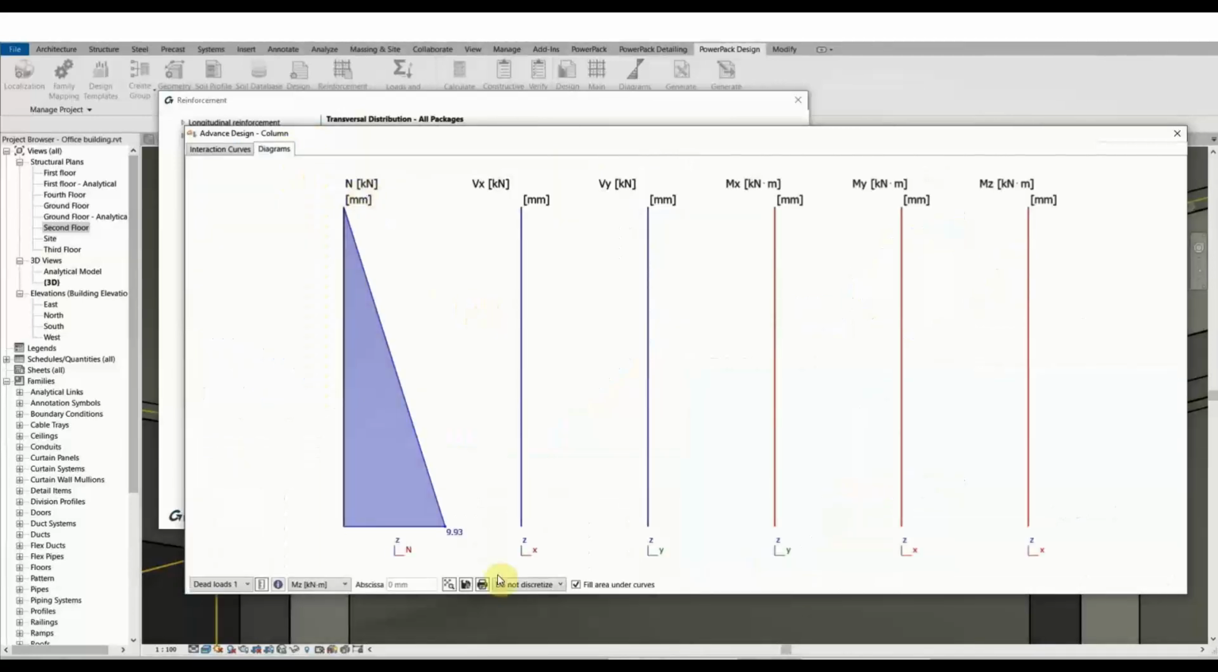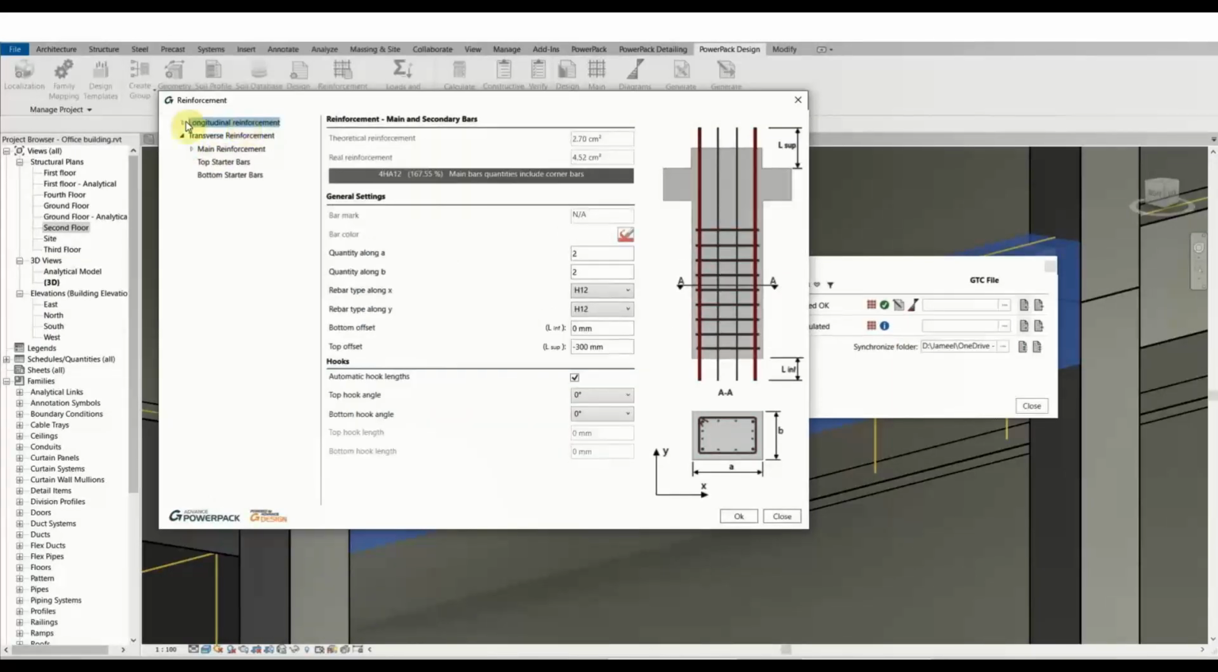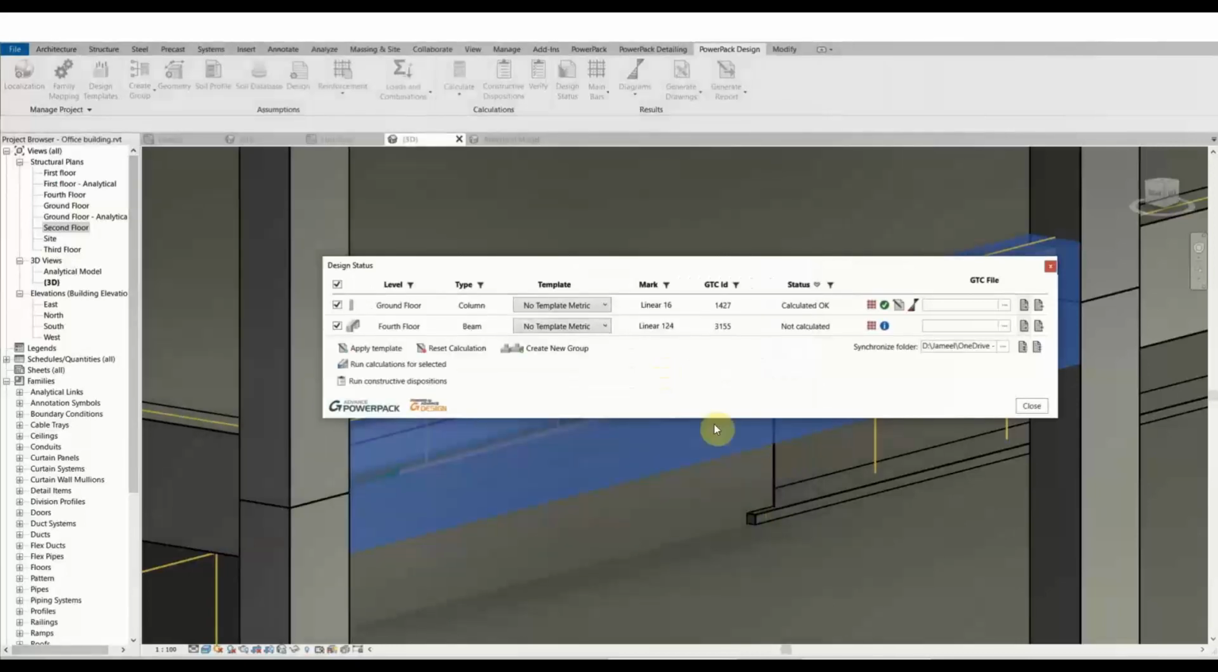Over then to diagrams, we have a bending moment diagram. And we can choose our combinations as well. Okay, so predominantly axial loads on this. You can see shear moments are 0 value. And we can also see you've got exactly the same tools here to modify the reinforcement. Okay, so it's exactly the same in that sense.